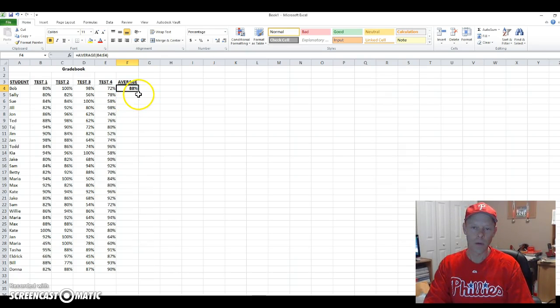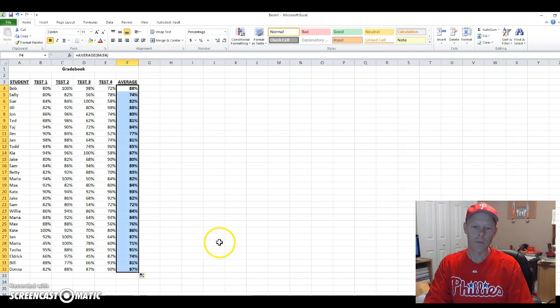All right, once again, lower right corner of the cell. See how the mouse changes? The pointer changes into more of a little tiny X, and then we drag to fill in the rest of the students. So, download your copy of this.